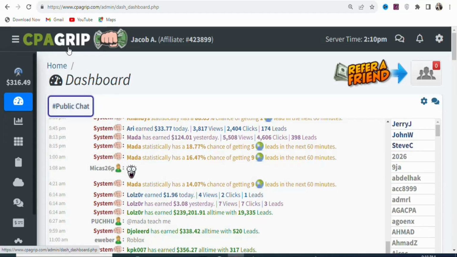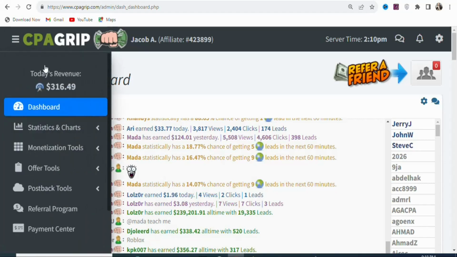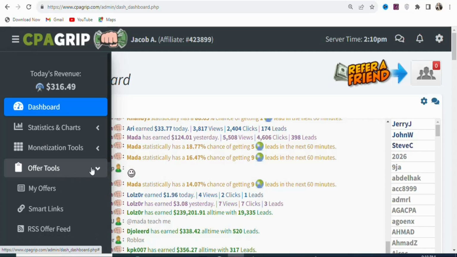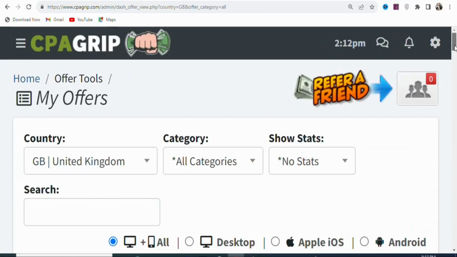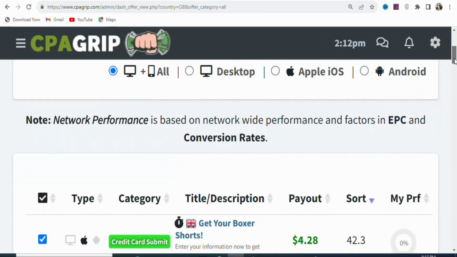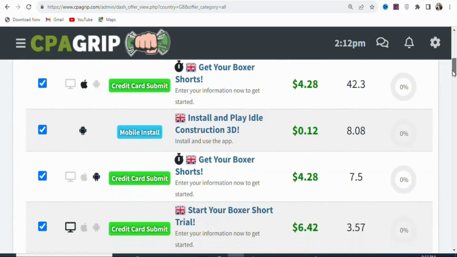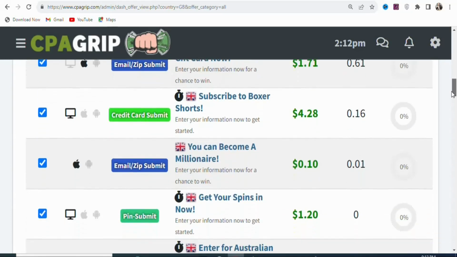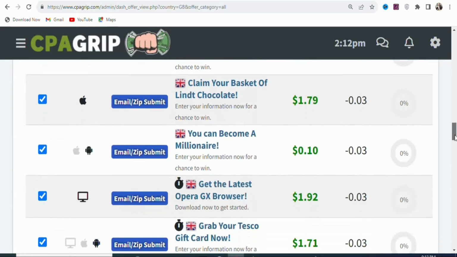Once you create your account, assuming you are using CPA Group, you have to come right here and then click on Offer Tools. Once you click on Offer Tools, you are going to select My Offers so that you can find offers to promote. Once you click on My Offers, you are going to see a page like this. As I scroll, you can see these are offers that you can promote to earn money from home. All these offers are CPA offers.